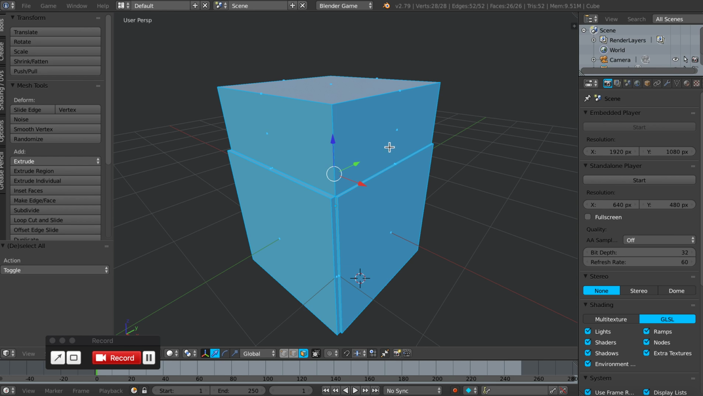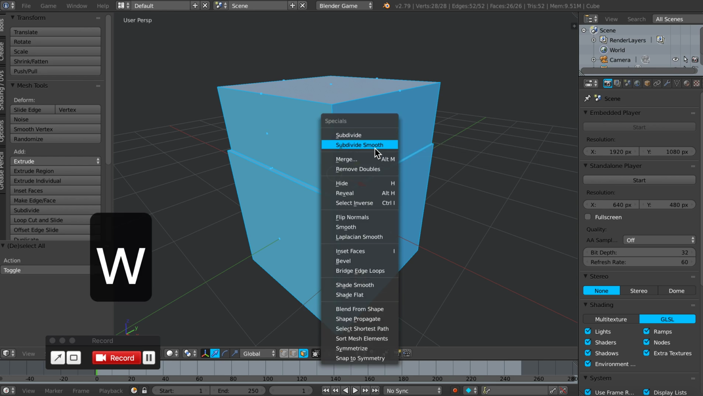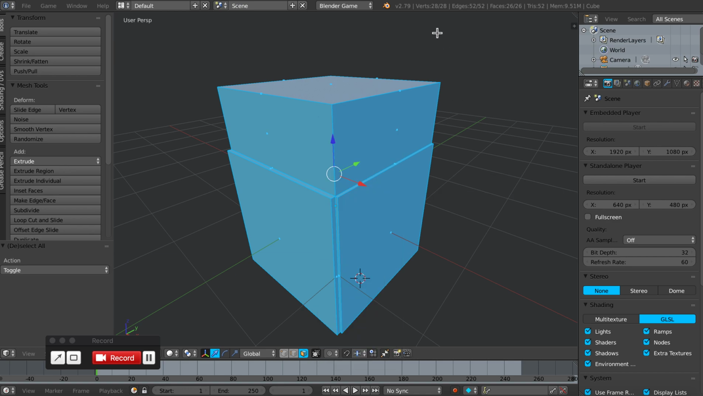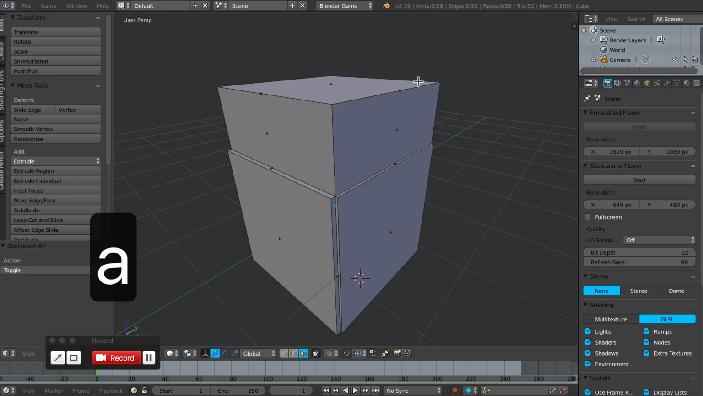The first and easiest way is to then press W for the specials menu, and then come down here where it says remove doubles. What you're going to look for is that you'll see up here at the top, before you press remove doubles, it tells you how many vertices, how many edges, and how many faces you have. Right now it says verts 0 of 28. That means I have 0 selected of 28 total. Edges 0 of 52 and faces 0 of 26. Well, that's too many. So I have extra geometry in here.